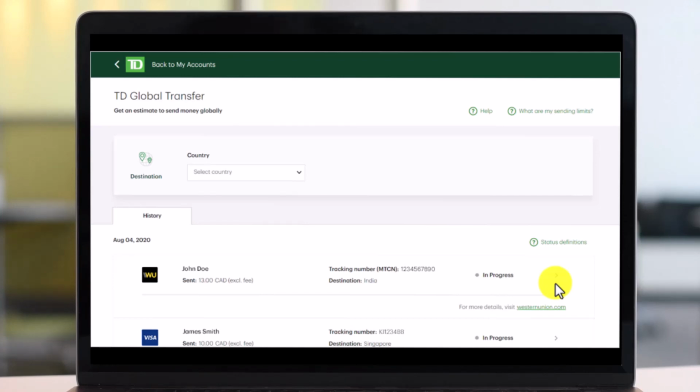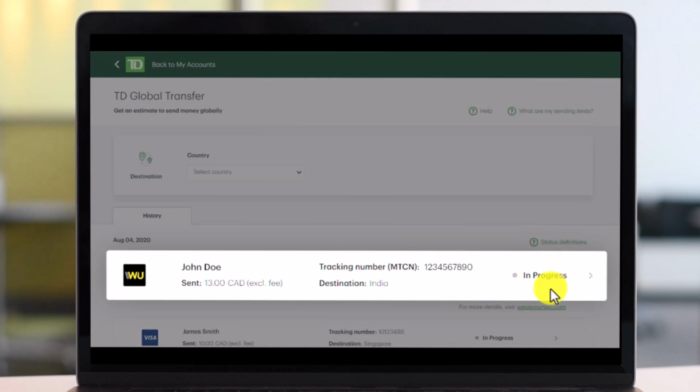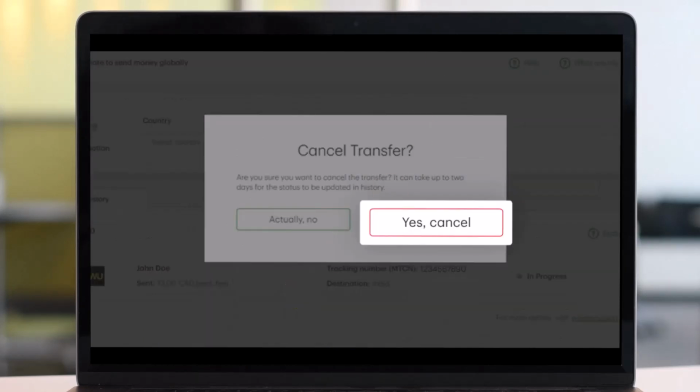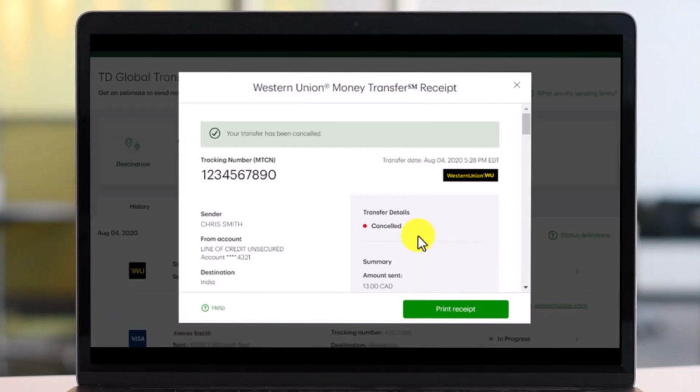As I told you earlier, just select the transfer that you wish to cancel, and as you do that, it'll enable all these options, where you'll find the option called cancel transfer right at the bottom. Just choose the option called cancel transfer, and as soon as you've done that, it'll ask you for a confirmation. Just hit the yes cancel button, and once you've done that, it says that your transfer has been successfully cancelled. And that's all it takes to cancel your international transfer on the TD Global Transfer page.